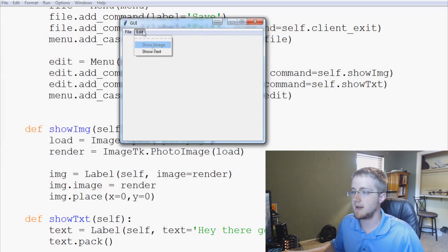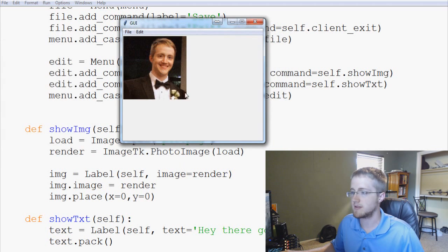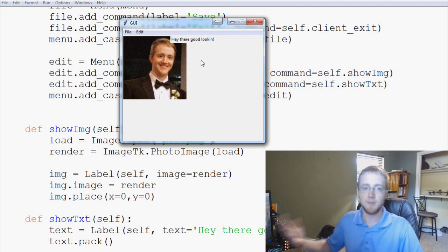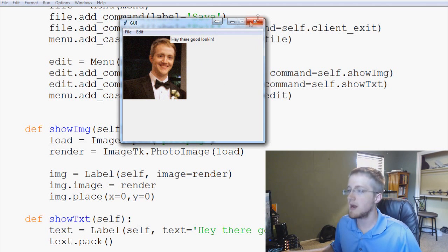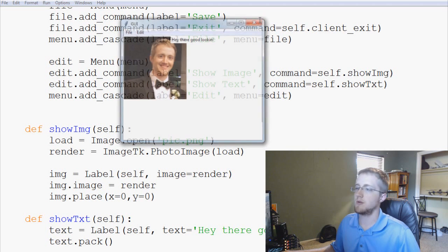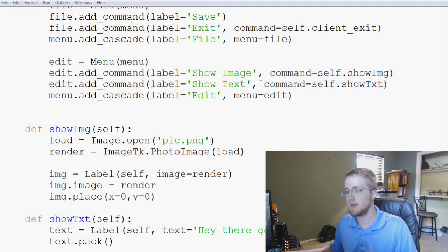And now we can go edit and then show image. And there we go. We get this lovely image of me. And then we can show text, and that pops up. Hey there, good looking. Looks like I'm actually saying it to you. So you can accept that. So now what we've done is we've got some menu items here that will show the images or show the text, but not naturally. So it won't be there normally. It's only there if we add it.